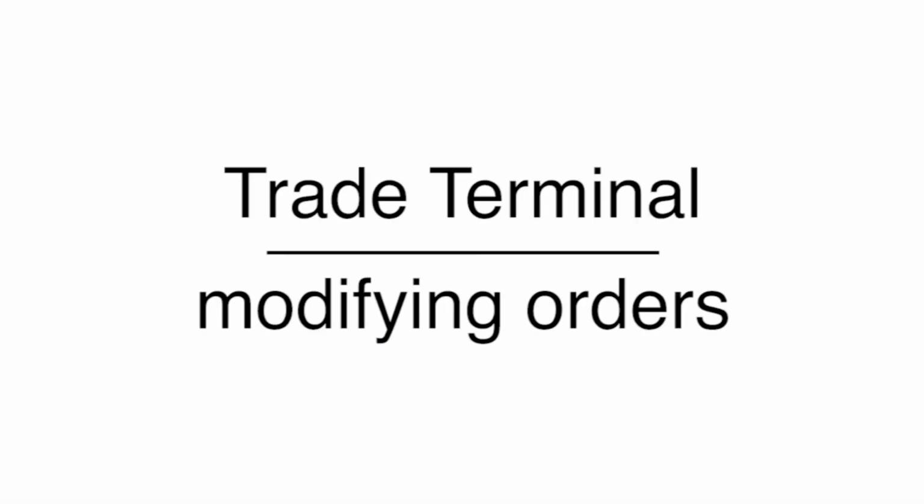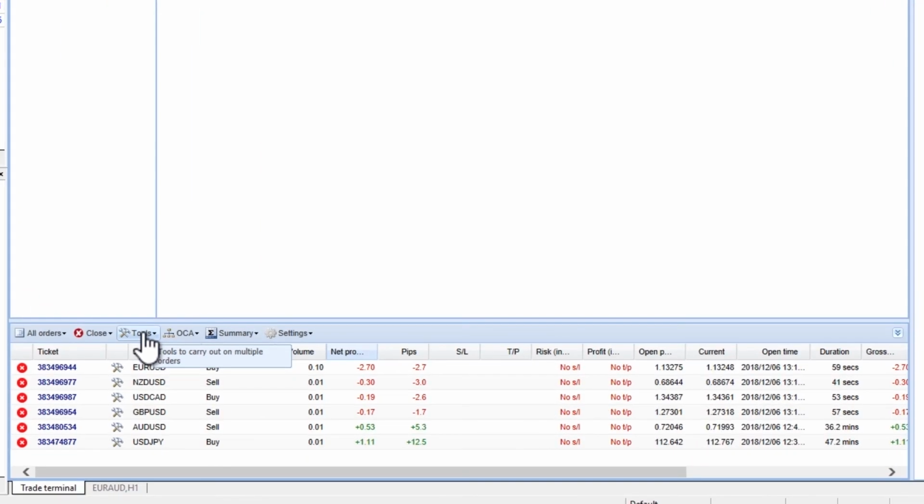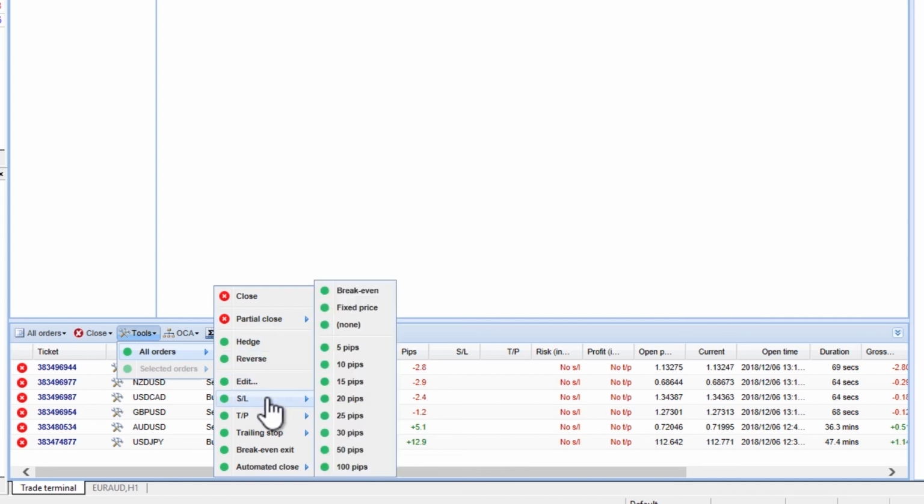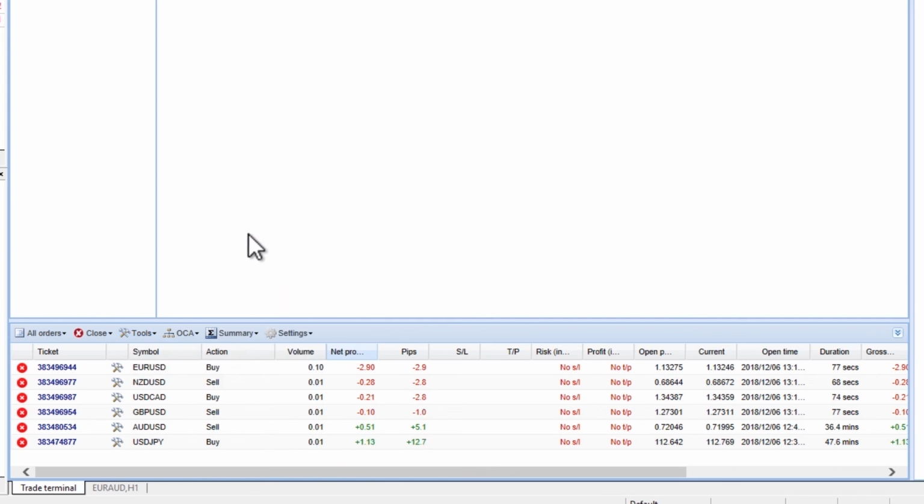Modifying orders. We can quickly carry out actions on all orders at once using the Tools menu. For example, we could partially close each individual order, or set a stop loss or take profit on each order. The same menu of actions is also available for each individual order by clicking on the toolbox icon next to it.